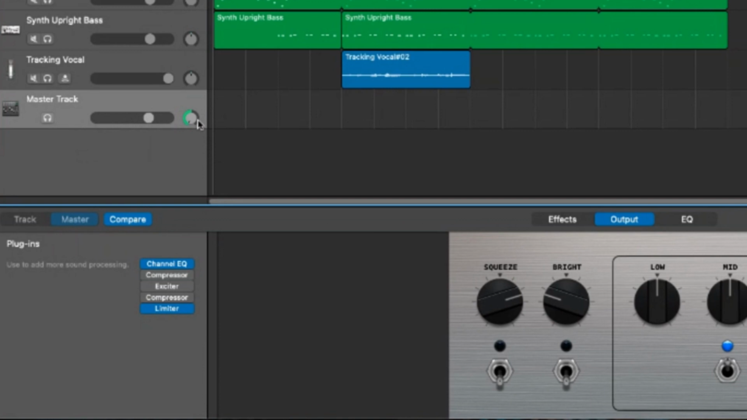Oh, there you go. I've just learned that double clicking on your panning knob doesn't bring it back to zero. It gives you an option there, so you'd have to put zero in there. Okay, that's a thing. Who knew?